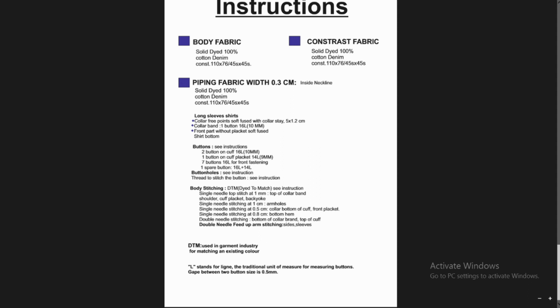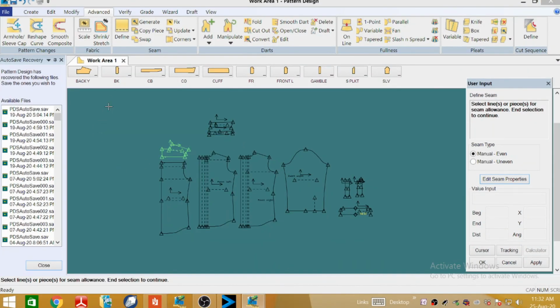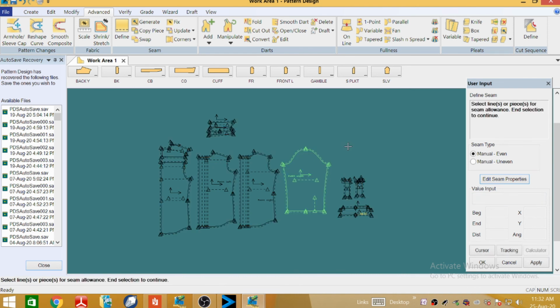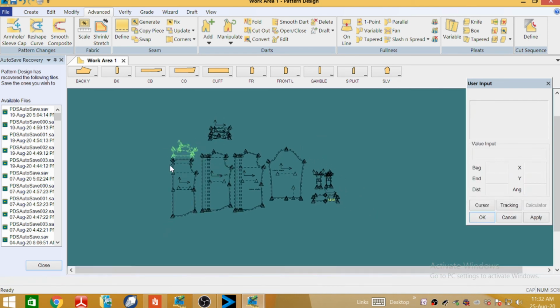So on the basis of these instructions, we have to apply the seam allowances to all these patterns. So commonly, we have to go to the advanced menu and define seam, and we have to select the entire piece, right click and then OK. Commonly we have to apply 1 cm seam allowances, hit enter button, right click and then OK.